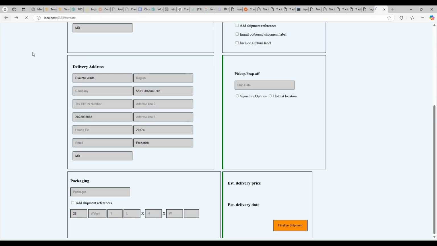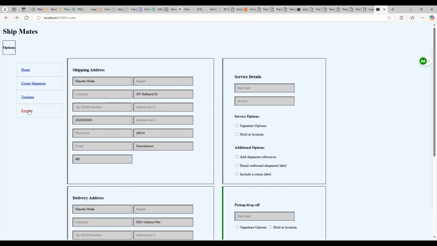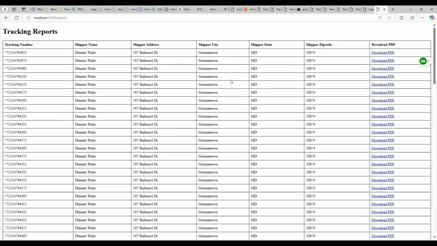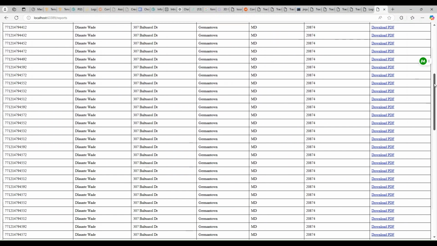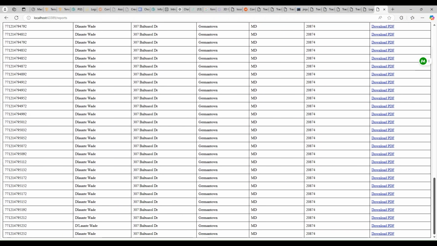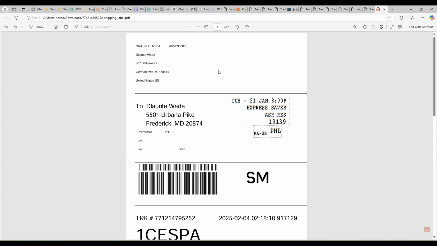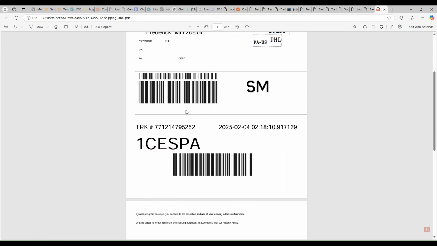Now, if we go back, we can go up to reports now. And that shipping label was number 5252. And you'll see that at the bottom of our list here. So now we can go over and download that PDF or that shipping label for the tracking number that we just created. And you'll see that it's downloaded here, shipping tracking number 5252. So if we open this file, you'll see the same shipping label here, and it's for tracking number 5252.